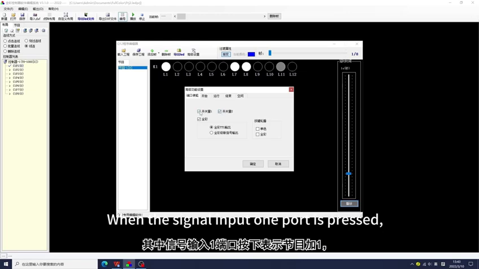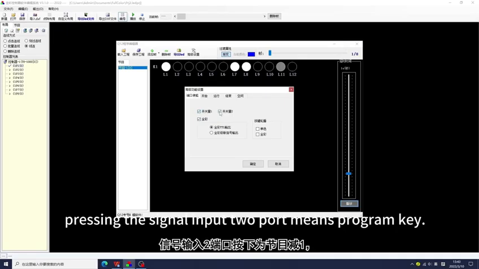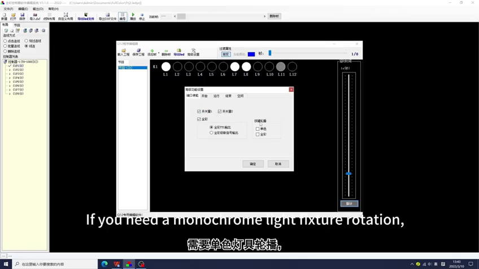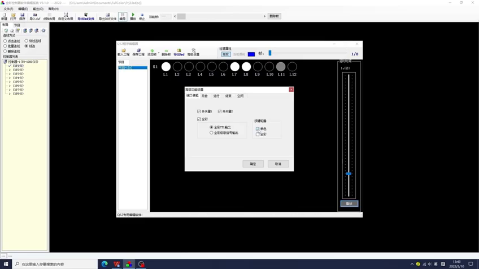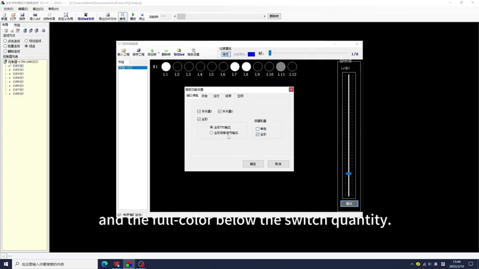When the signal input 1 port is pressed, it means the program adds 1. Pressing the signal input 2 port means program key 1 cycle switch. If you need monochrome light fixture rotation, check the monochrome in the button carousel. If you need full color lamps to rotate, check the full color in the key carousel and the full color below the switch quantity.